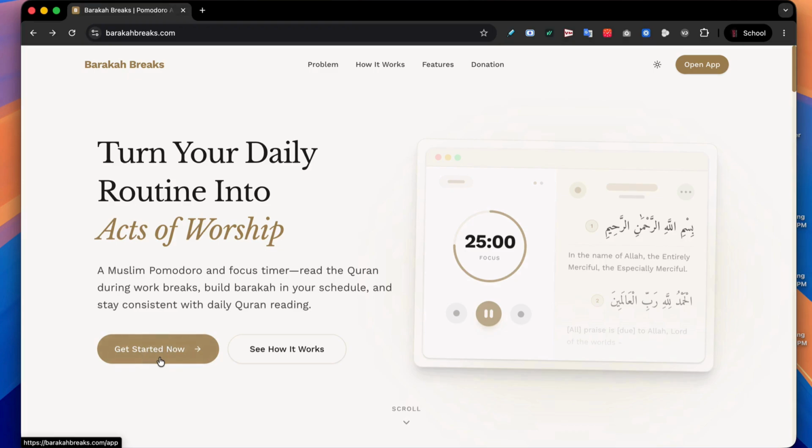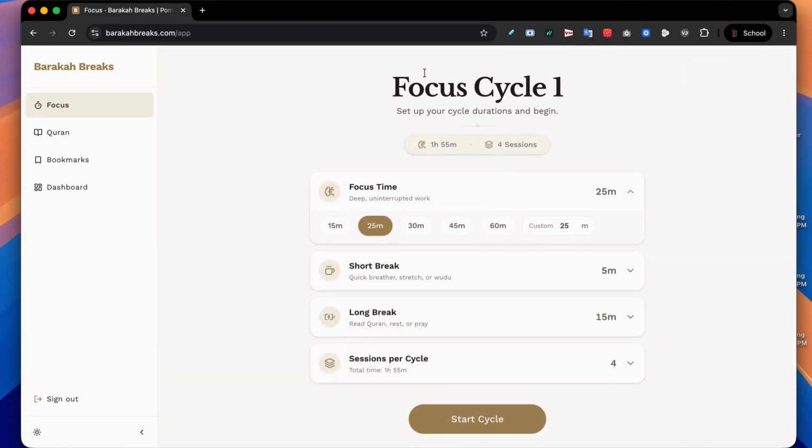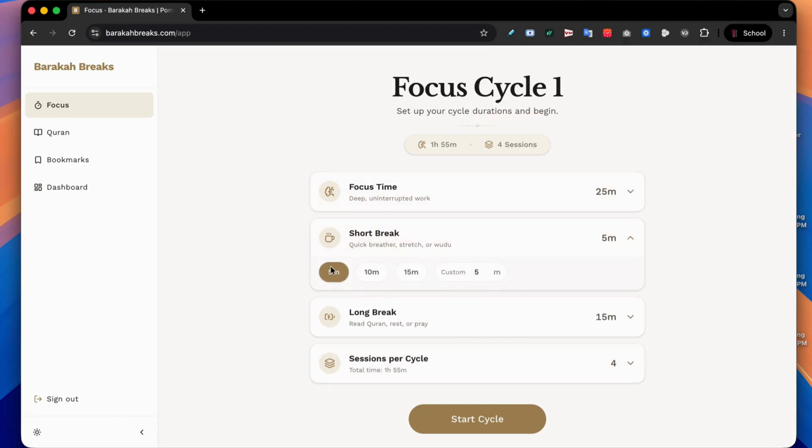So first thing that you are going to see is this window where you can set up your focus cycle. A focus cycle is simply a series of focus sessions separated by short breaks. And when we finish all focus and break sessions, we are going to have a long break. By default, we have 4 focus sessions of 25 minutes separated by breaks of 5 minutes. And when we finish all the focus sessions, we are going to have a long break of 15 minutes.